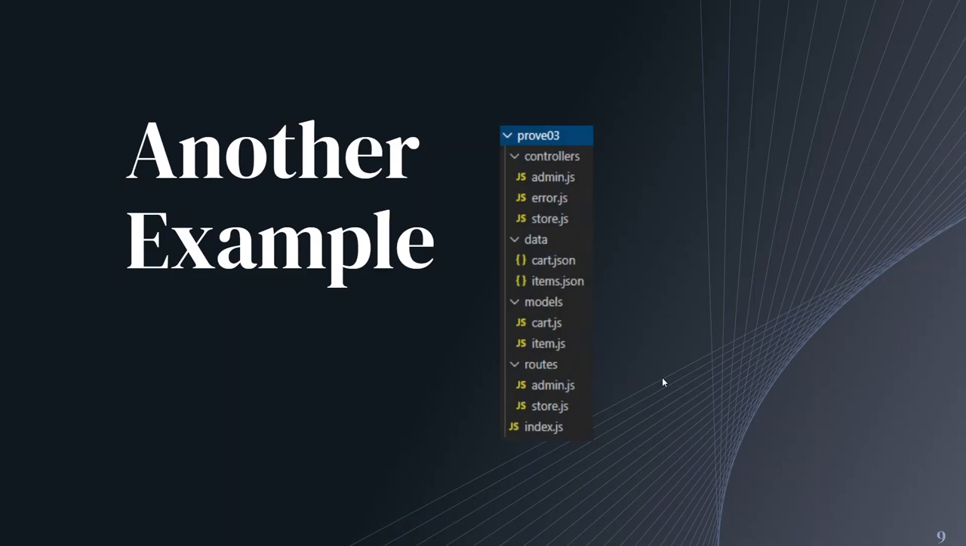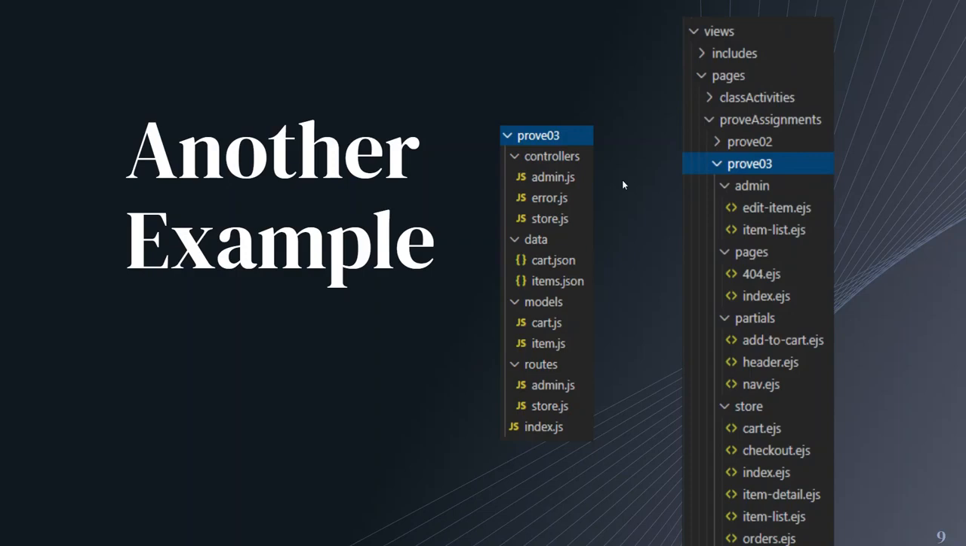Here we just go a little bit deeper. These are, for this prove 03, we have controllers, we have data coming just from these JSON files. We have models, what the cart and item models are going to look like, and then we have routes, okay? And then I have an index.js for all of these. Again, all of these things, we have controllers, data, models, and routes. Here we have inside of our pages a prove 03, and then a bunch of pages. We have admin, pages, partials, store, and so all of these are kind of organized by group in this application.